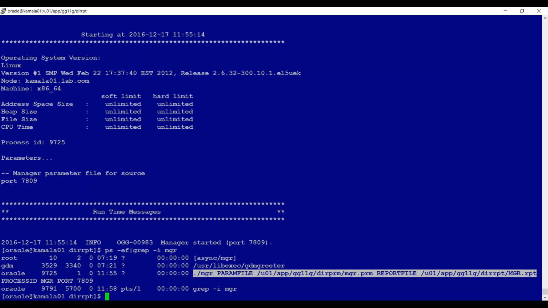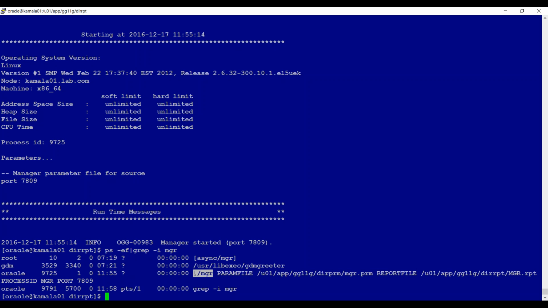And this is the utility, mgr.utility is running, and it is using the parameter file located in the GoldenGate home dirprm parameter location, mgr.prm. This is the parameter file which we created, and after that it is writing to this report file. So this is about the manager.